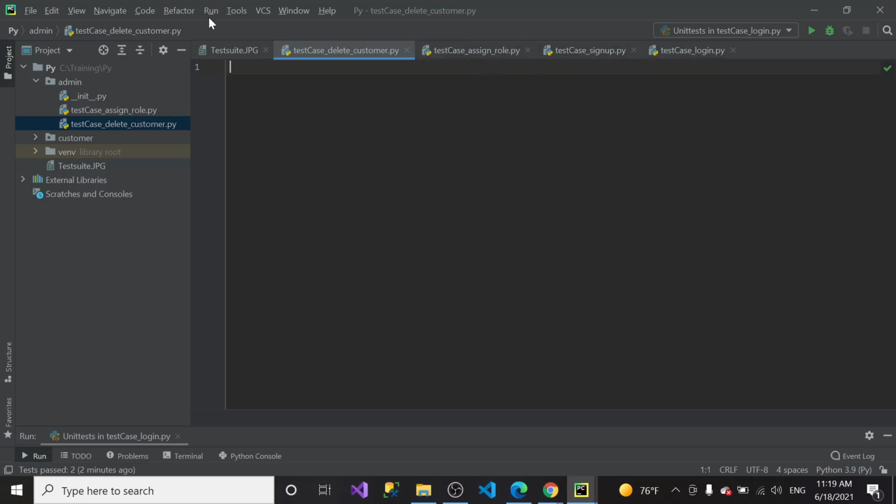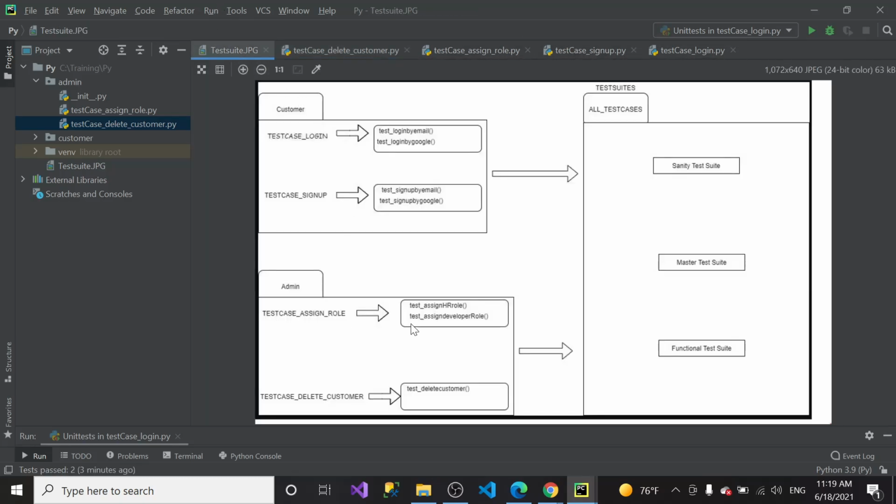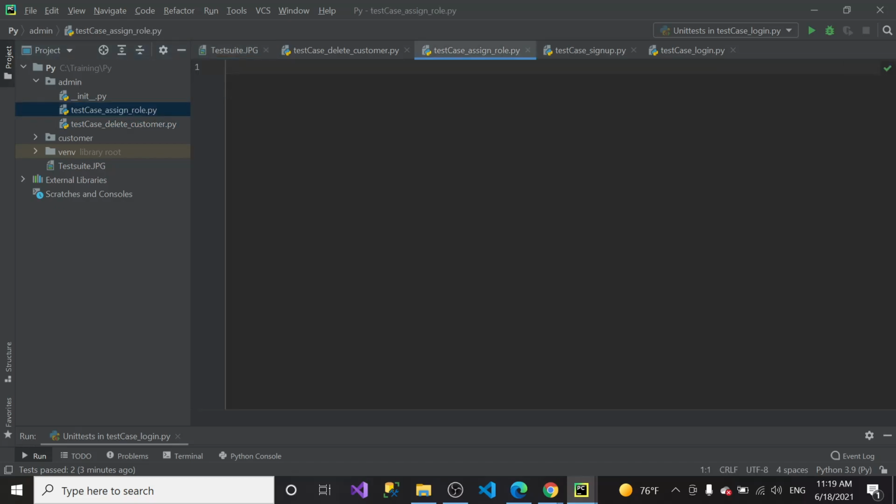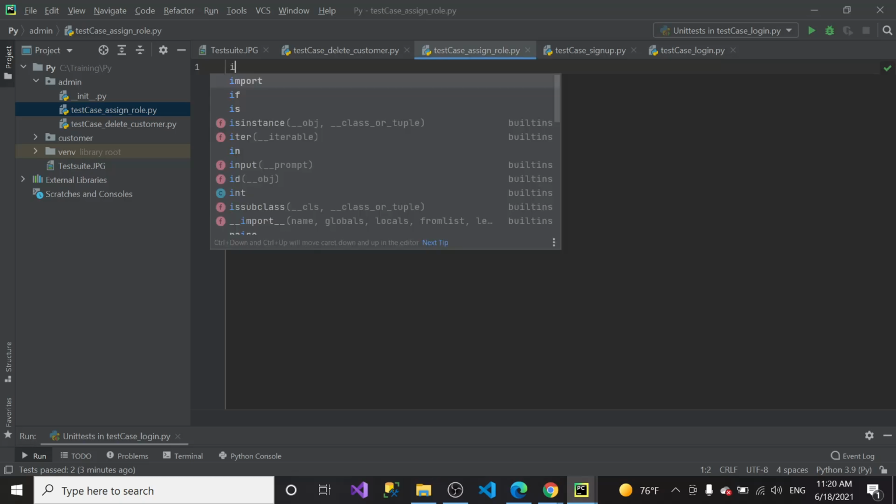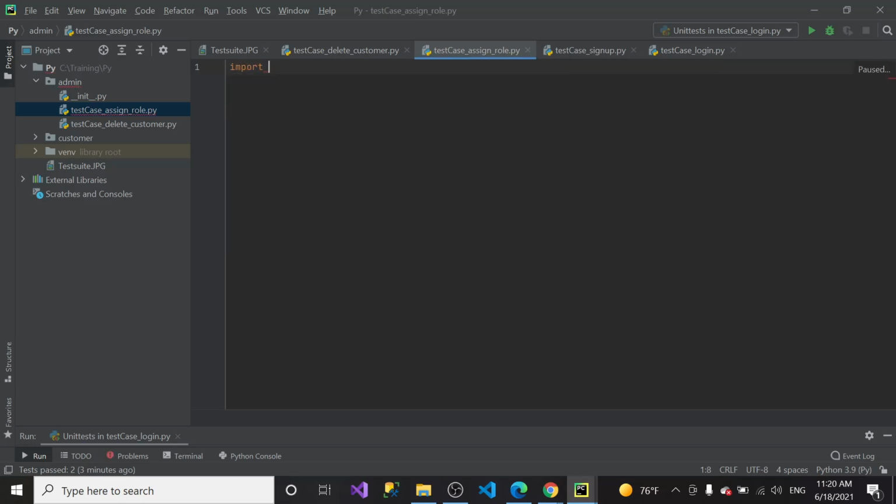So going back to the diagram again, right here we can see for the assign rule, we have two test cases, and for the delete, we have one. So let's try to create that. So I'm going to go back to the test case assign rule. So in that case, we need to basically do exact thing that we did before by first of all importing the unit test. So I'm going to say import unittest.